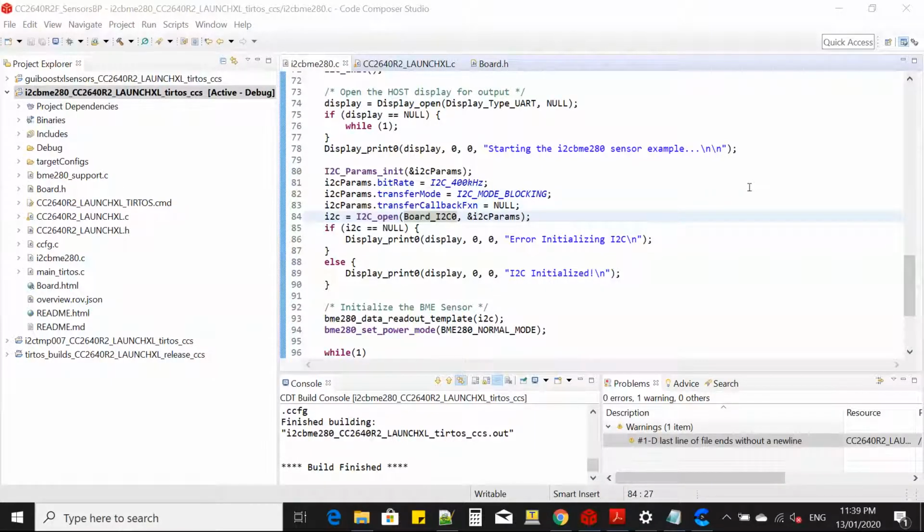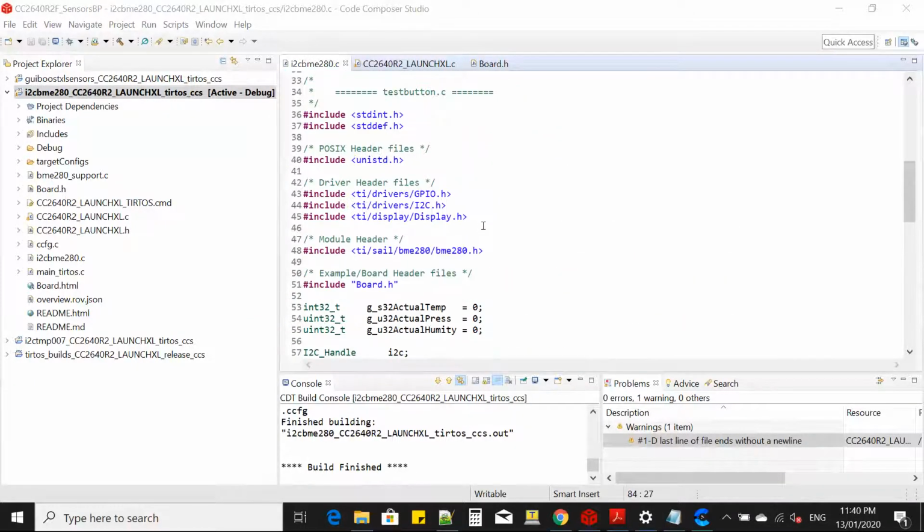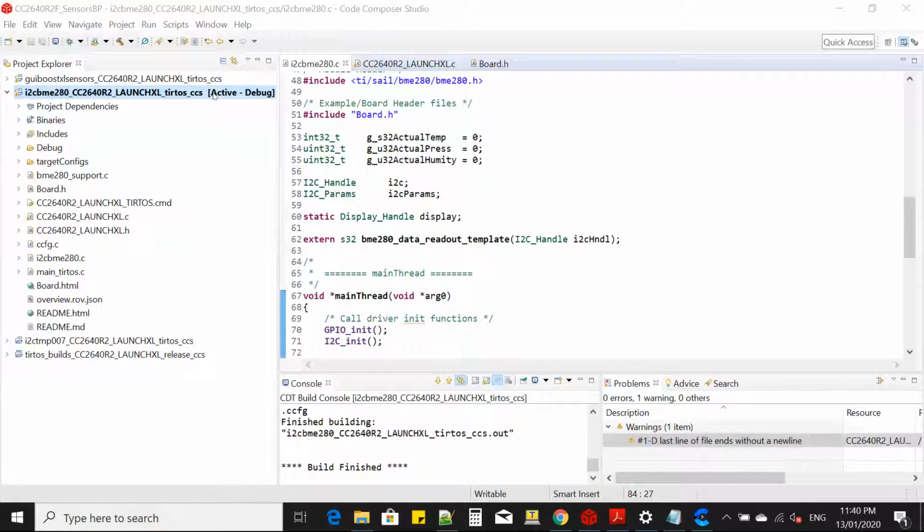So this is reading the I2C BME280 environmental sensor. I imported the I2C BME280 cell example program to the CC2640R2F Sensors CCS workspace. And then I enabled the XDS generation.